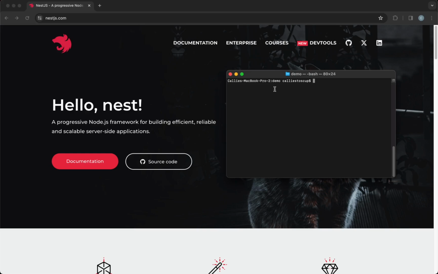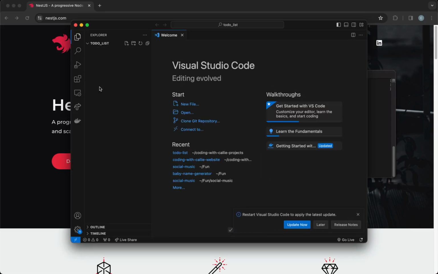So the first thing I do is I'm going to cd into the folder that I'm going to put all of my projects in. So for the whole workshop, I created a demo folder, and so I'm going to go ahead and use that. Then within the demo folder, I'm going to create another folder, and that's going to be my project. So I'm going to call it to-do list. Okay. Then I'm going to cd into to-do list, and I'm going to open up VS Code with my folder.